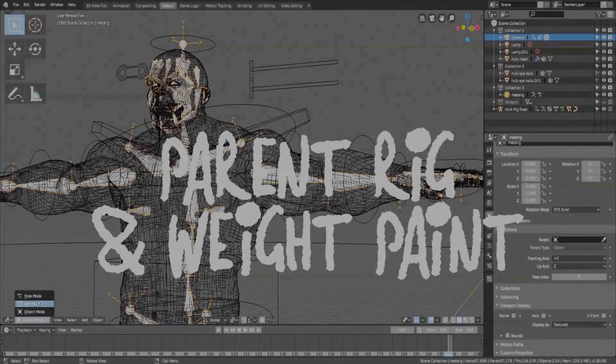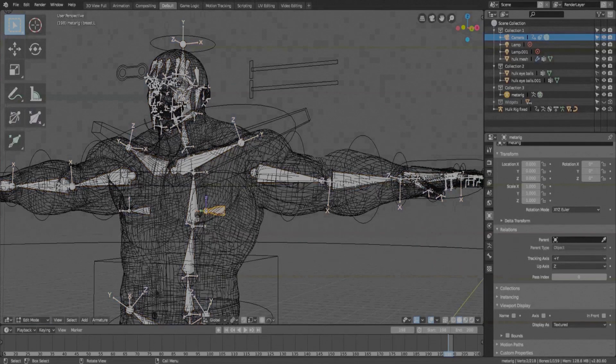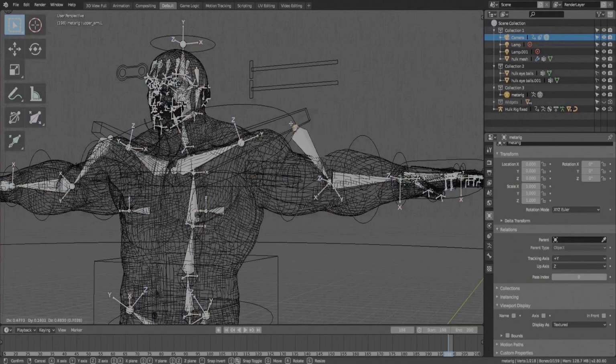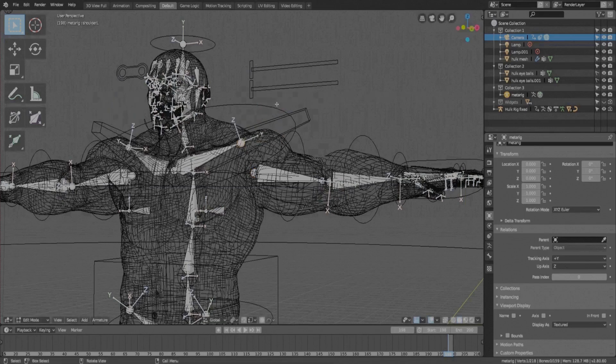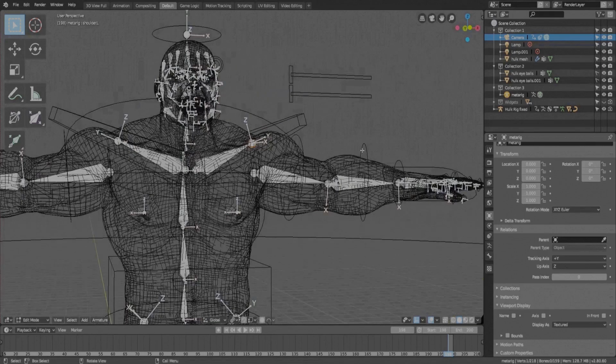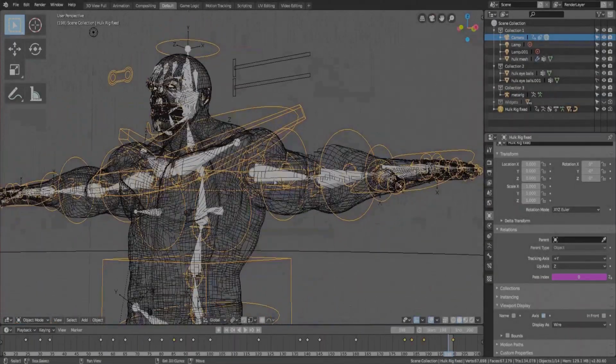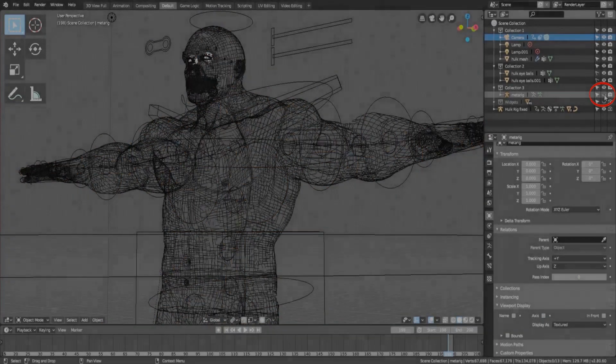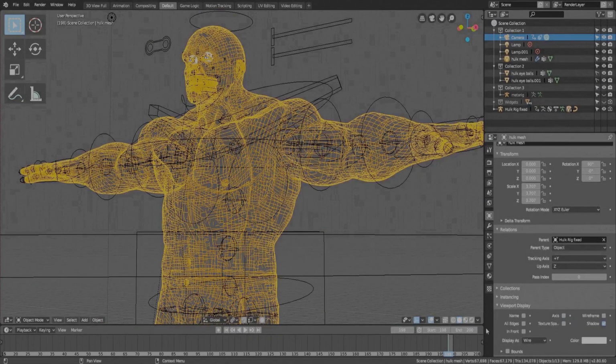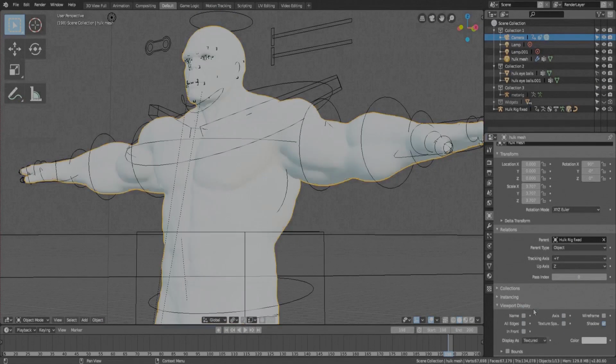So let's move on to parenting the rig and weight painting. This was my template for the Hulk, my rig template. So as you can see, all the joints are manipulated inside the mesh. When I generated the rig, it generated the rig on the outside. Let's go ahead and go into object mode, and I'm going to go ahead and click on my template. I'm going to hide it, and then I'm going to click on my mesh, and I'm going to make it textured so we can see it better.